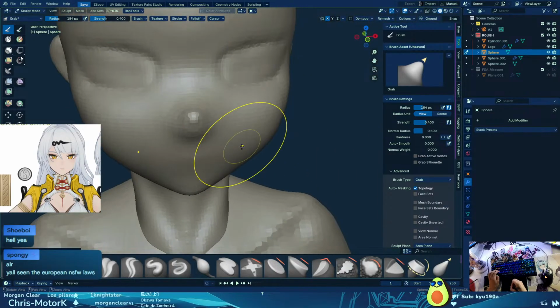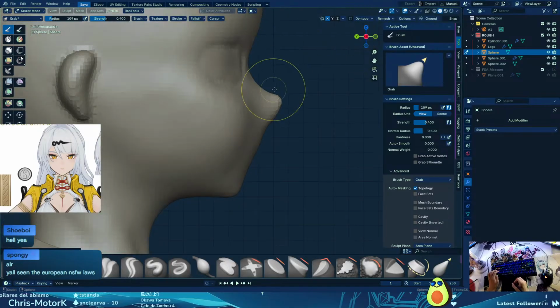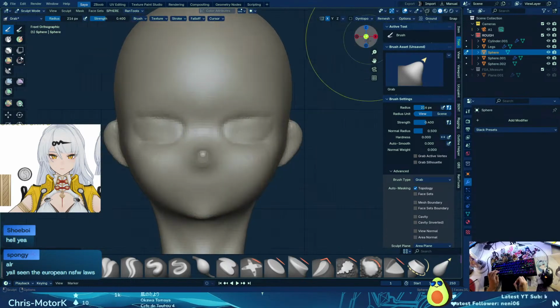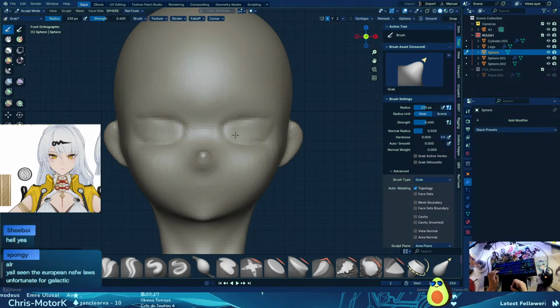Bring up the cheeks a little bit. Still works. Really trying to hide this.